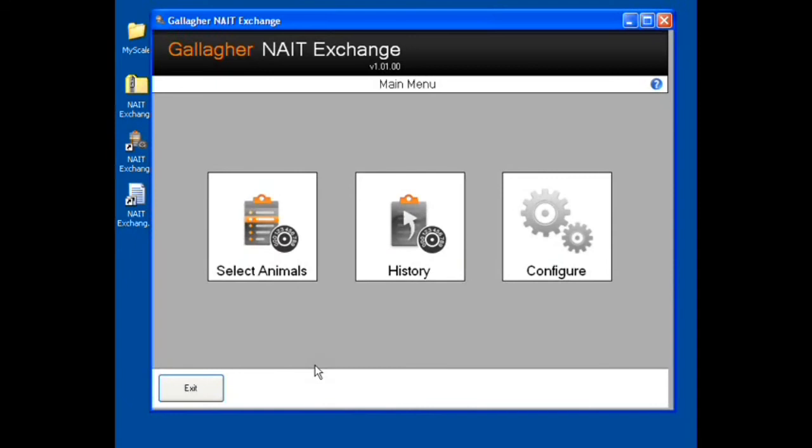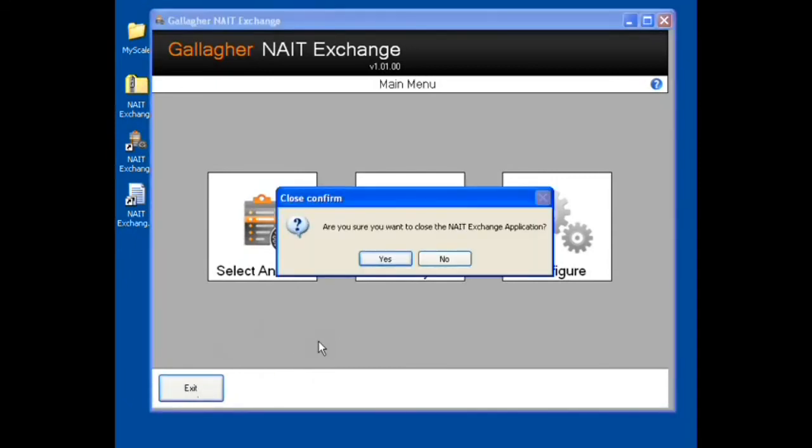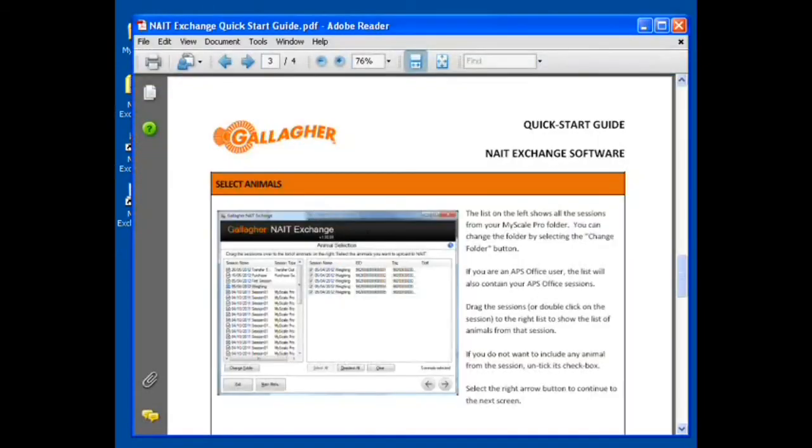Returning to the main menu, we can exit the application by clicking Exit, where we are asked for confirmation before closing the application. Remember that the Quick Start Guide also covers points that have been touched on in this video.